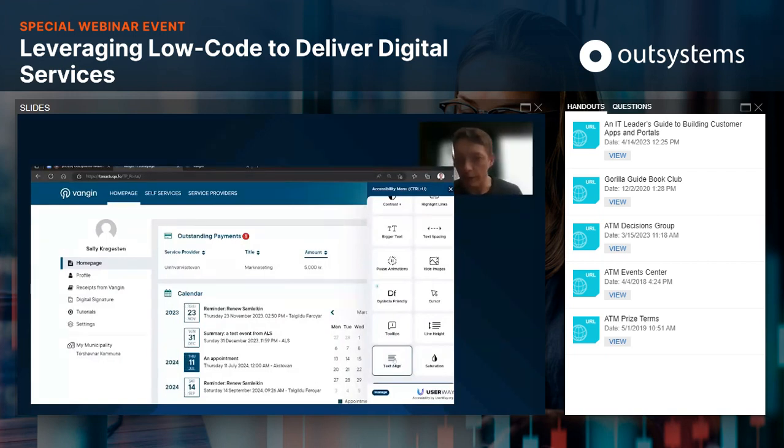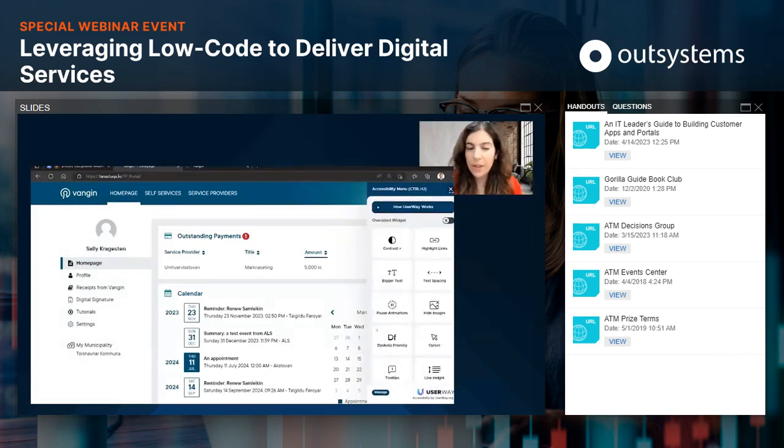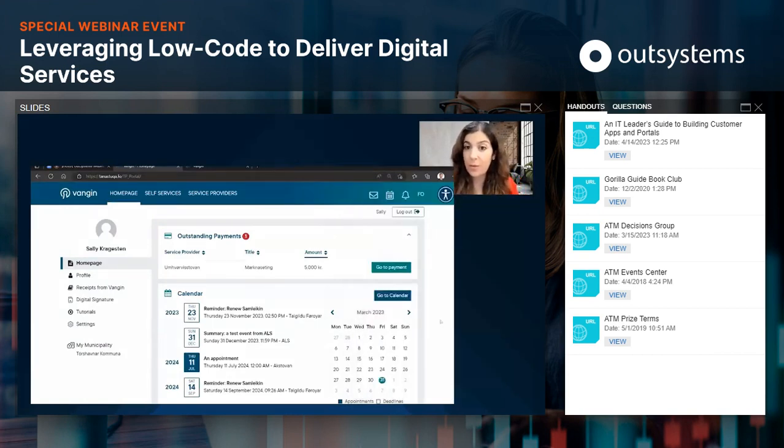Obviously, a lot of our citizens accessing the citizen portal, especially those accessing it a lot, have some accessibility needs. Yeah, I would say accessibility and security are probably the most important features of whatever applications a government authority builds, right?